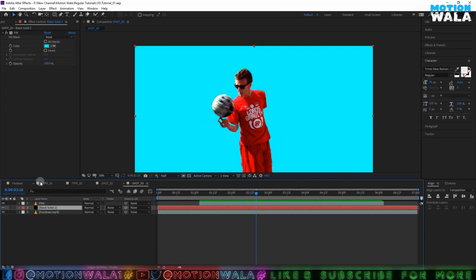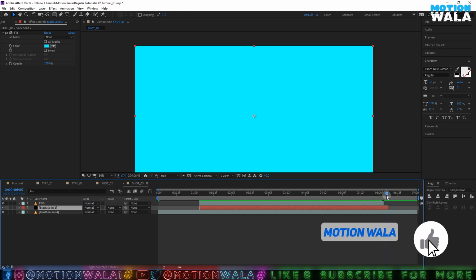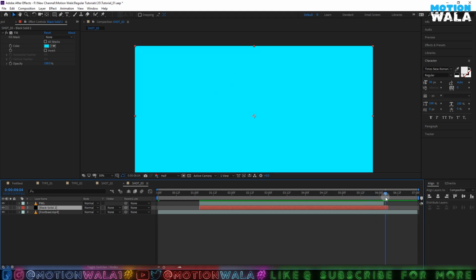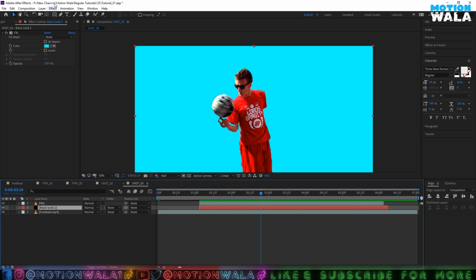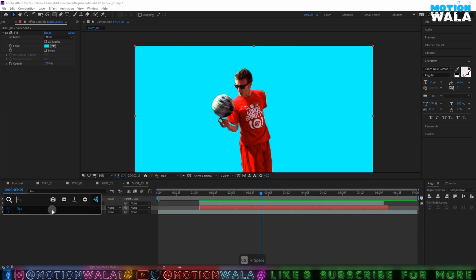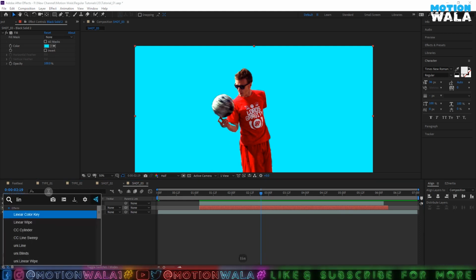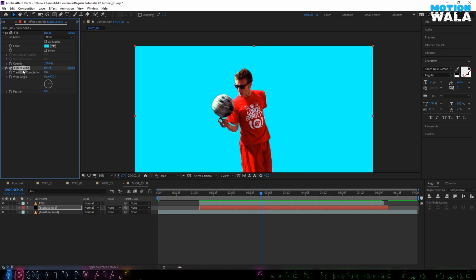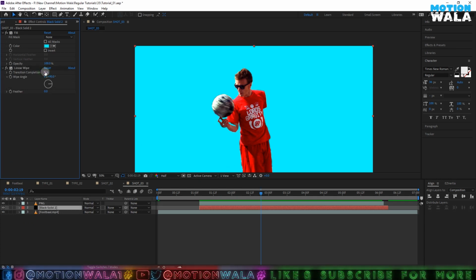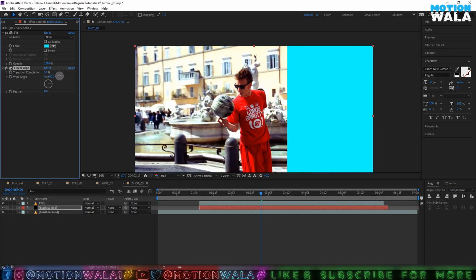And now we will add a transition effect on it. First of all, we will trim it, also there, or maybe 2 or 3 frames on the end side. And then now we will add an effect called linear wipe. And what this does is just add a transition on your layer.